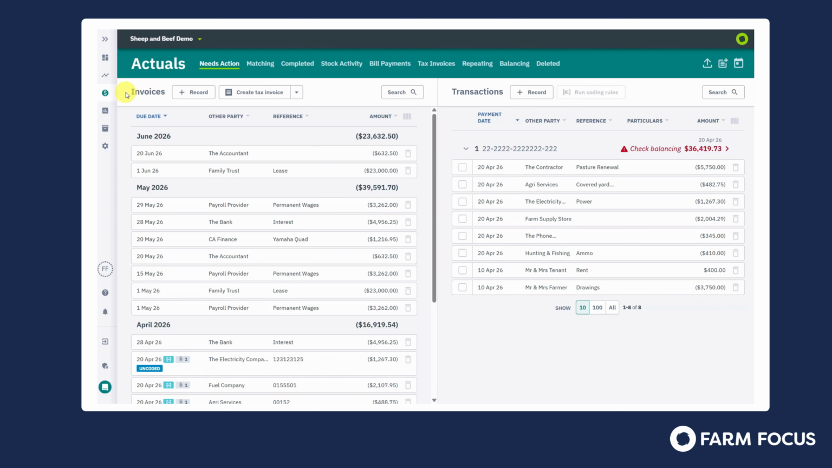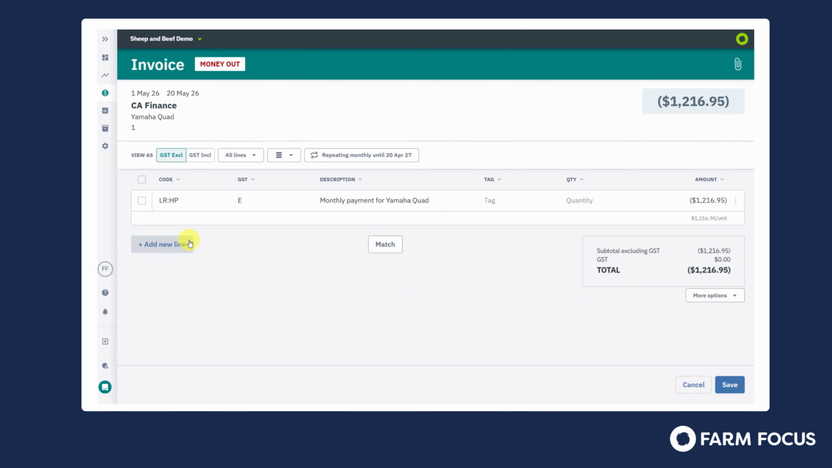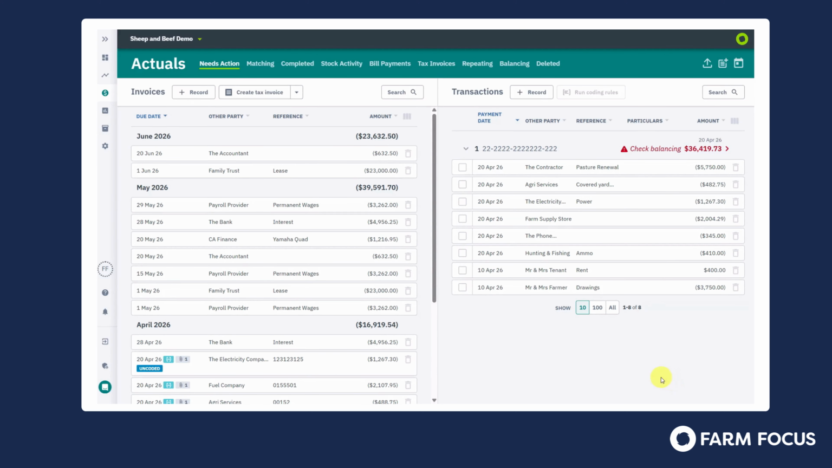In Farm Focus, it's usually the invoice date, or for livestock, the event date on the stock transaction, that determines which financial year the transaction belongs to. So it's worth checking through and making sure those dates are correct, especially around the end of year period where things can easily slip into the wrong year.